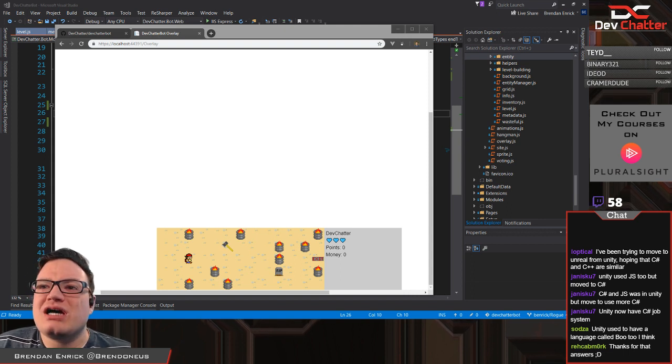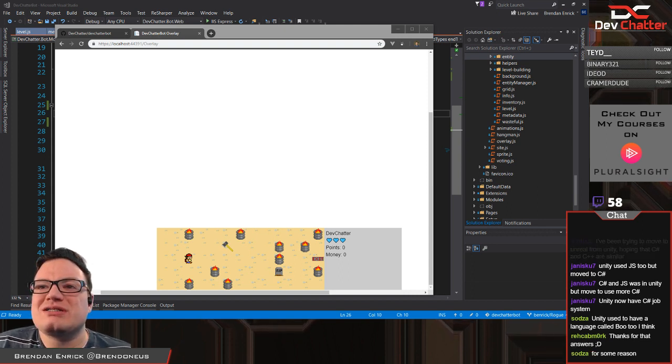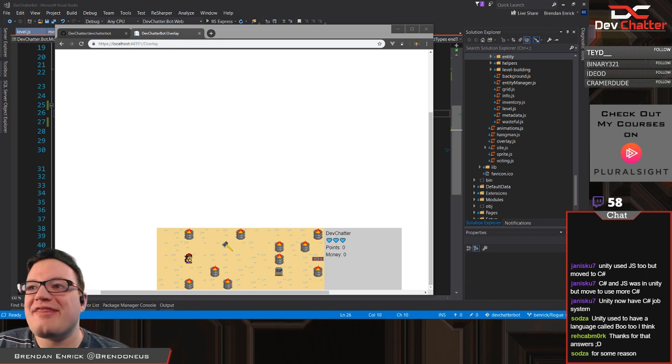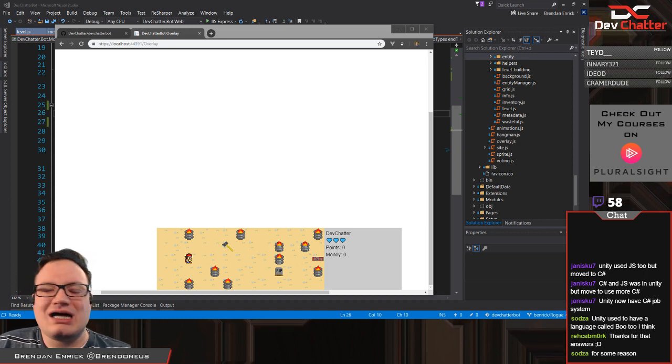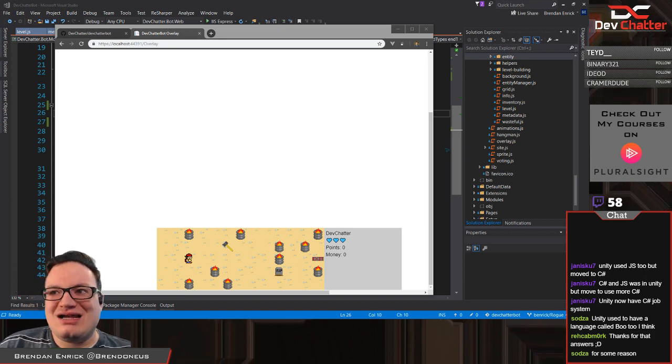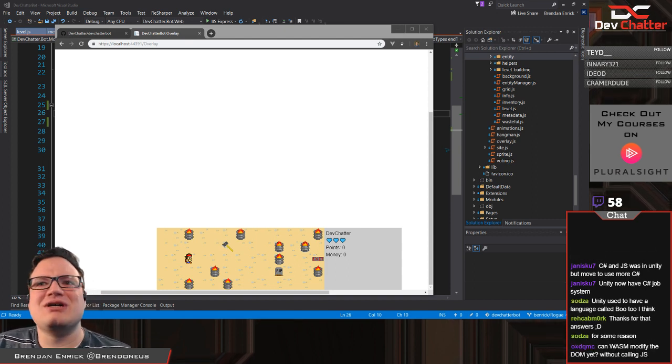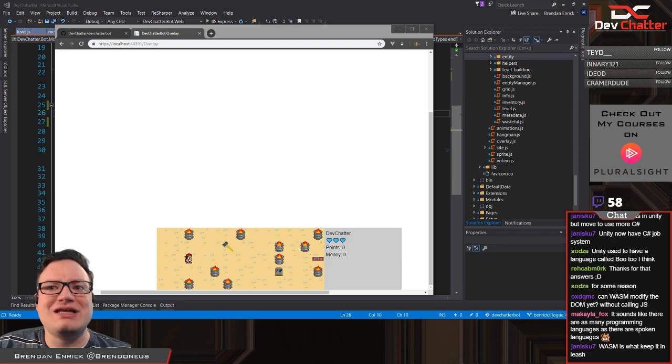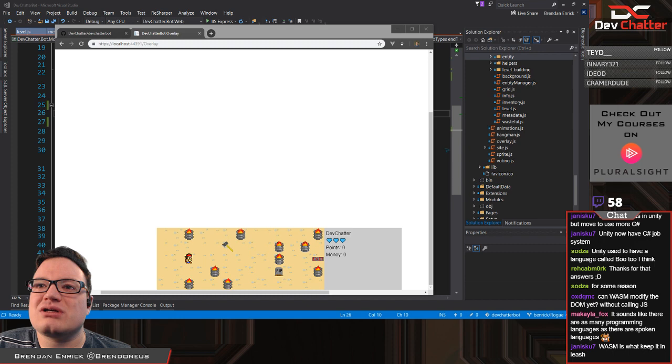You've been trying to move to Unreal from Unity, hoping that C# and C++ are similar. They're kind of similar. They share some similar syntax and some of the same concepts, but you will find them to be quite different, actually. Unity used to have JavaScript and C#. Unity used to have a language called Boo, too, I think.